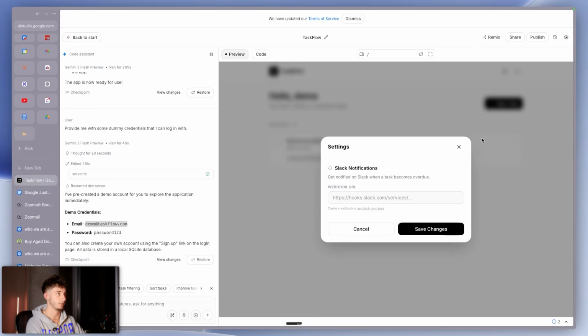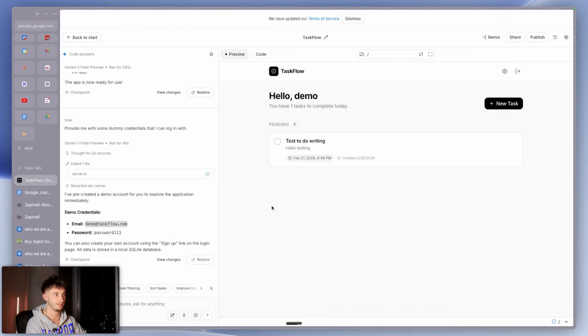And let's go into our settings, see what else we have. So this is where we would actually put our Slack notifications. Obviously, this is pretty bare bones. There's not really a lot within here, but of course, all we have to do if we want to add new features is just specifically write out what we want inside of this box or input right here.